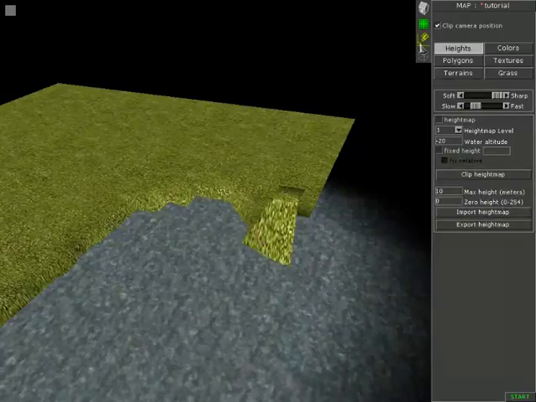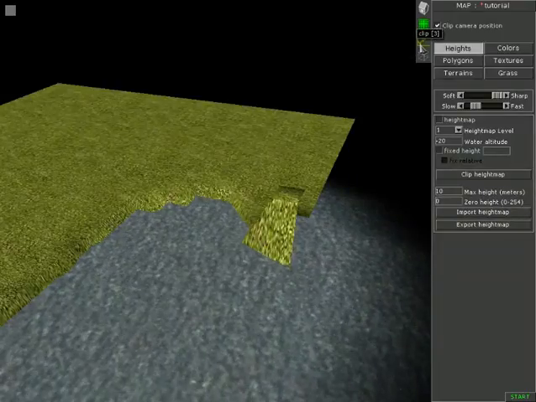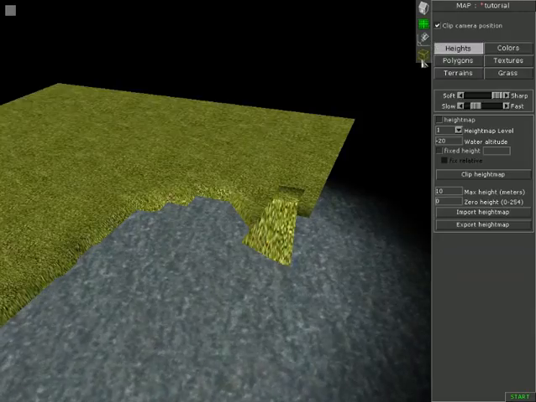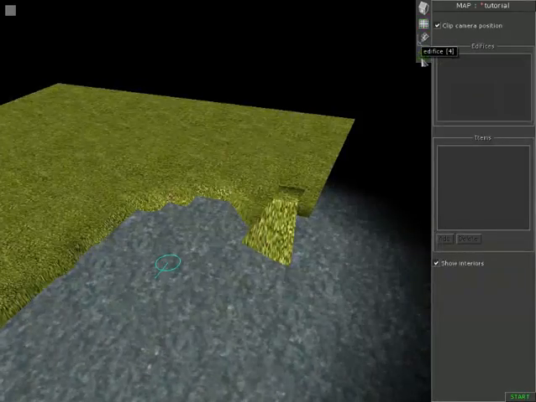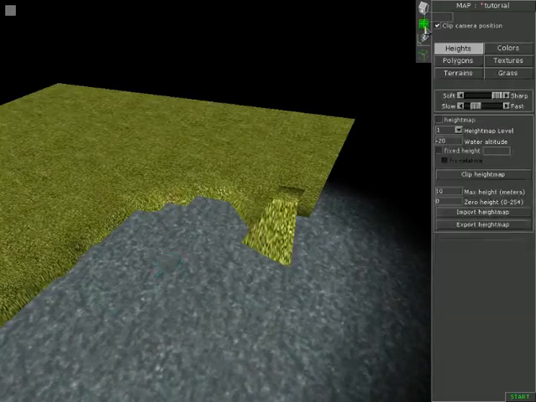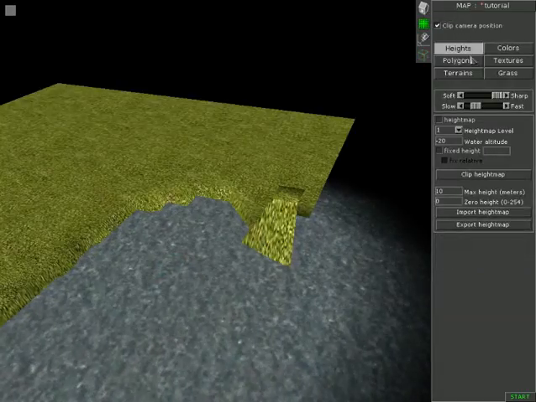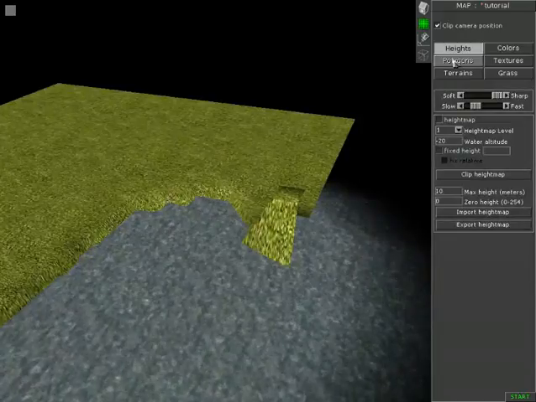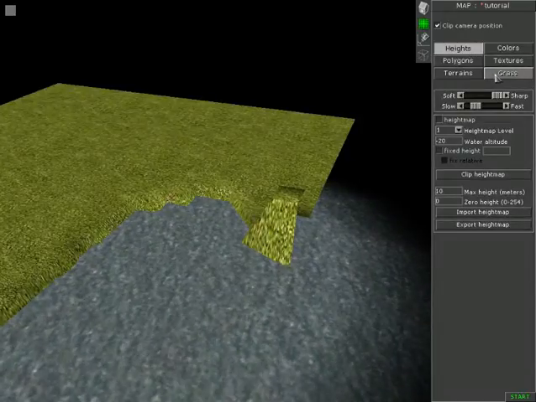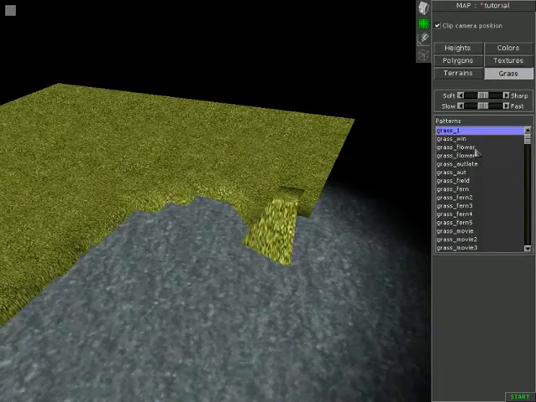Now, something else. Camera. I have clip. I have no idea what that does. This. I have no idea what this is. I am not an expert. I am possibly advanced. It's possible. It's not likely. Grass.